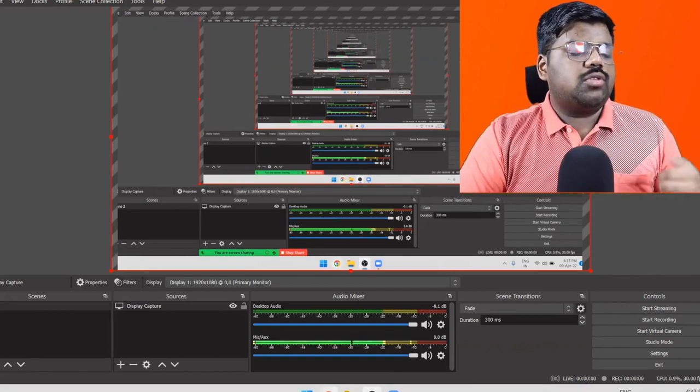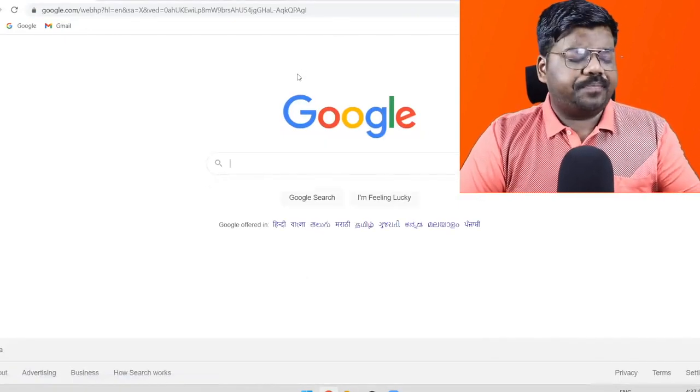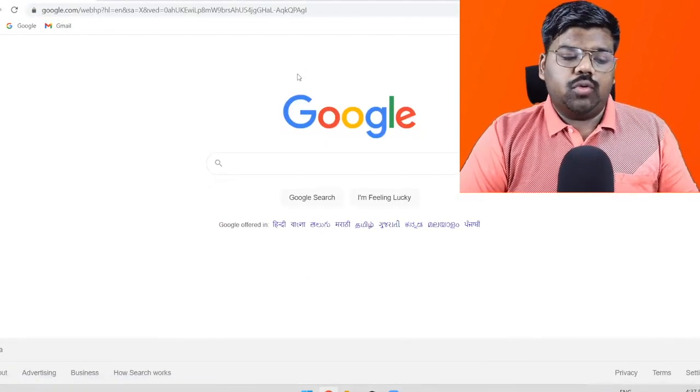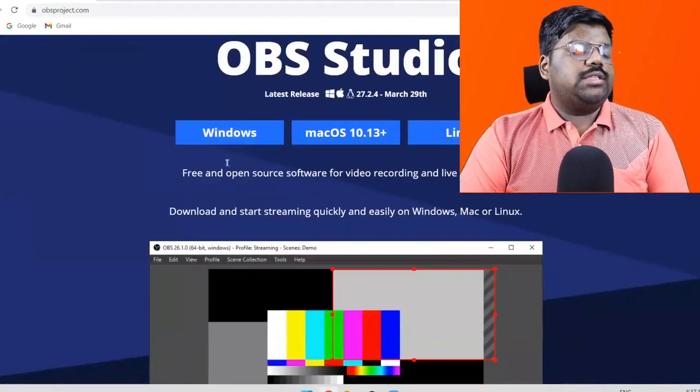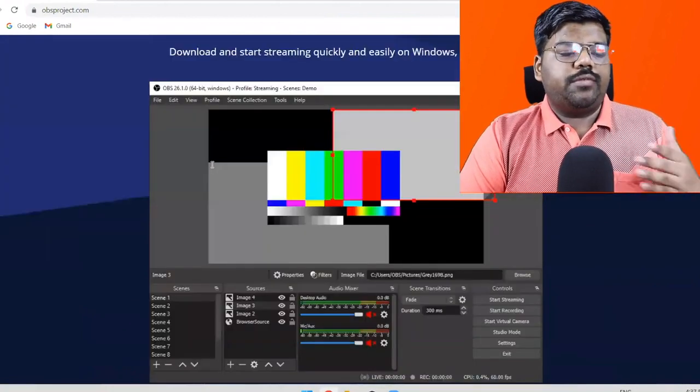All you need to do is just go to Google, search for OBS download, and you will find the website from where you can download it. Just click over here and you can see that you can download it for Windows, Mac, Linux. So you can just download it for free.